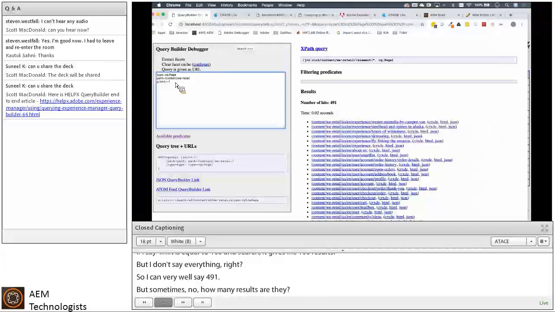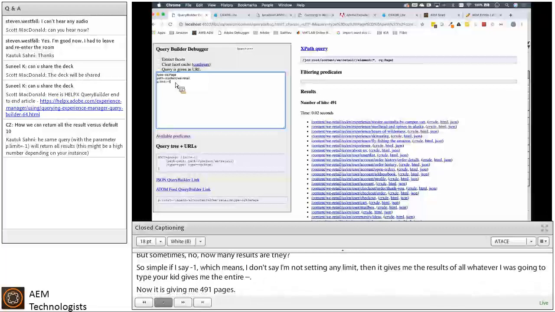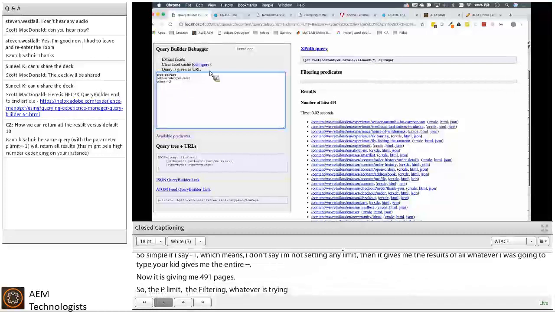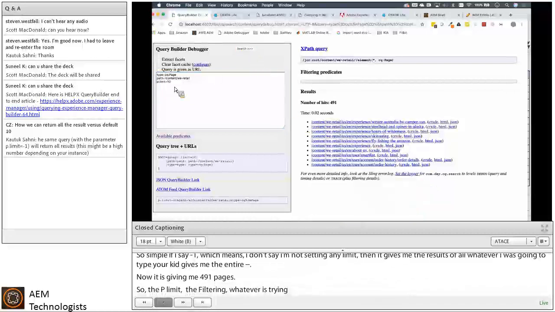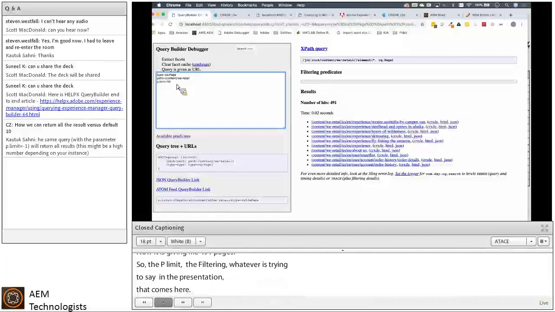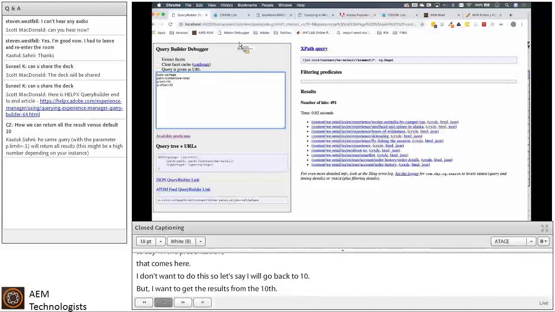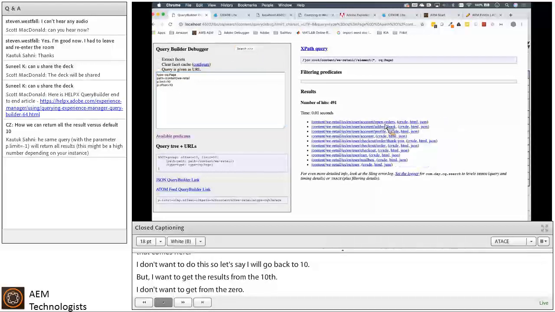So this is where the p.limit, or the filtering, what I was trying to say in the presentation, comes in. Now I don't want to do this, so I will go back to 10. But I want to get the results from the 10th, right? I don't want to get them from 0. So if I say p.offset is equal to 10 and execute, see here we had Western Australia, and now I don't see that Western Australia.